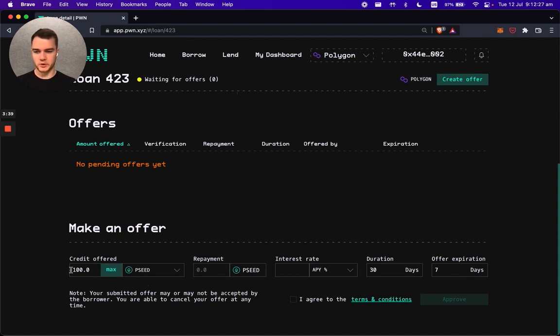So I'm going to offer 100 of those tokens. I'm going to say that, let's say I want to target 20% APY. So I input 20% into the interest rate APY input, and it calculates the repayment for me. Alternatively, I would, of course, be able to input the repayment manually.